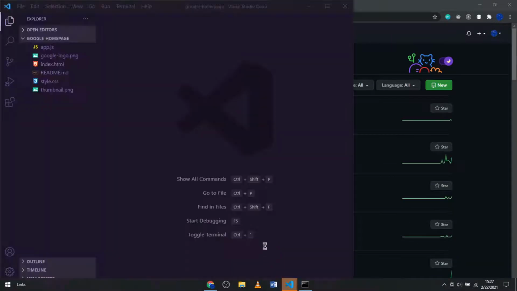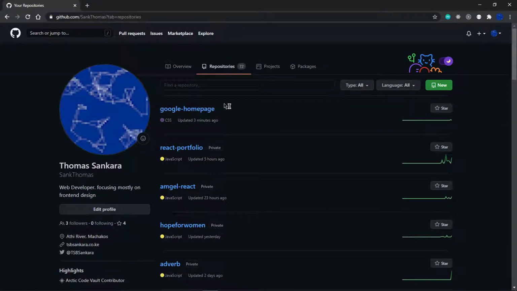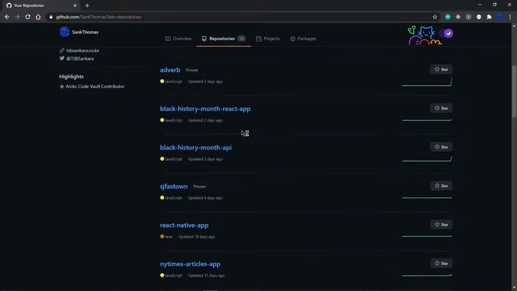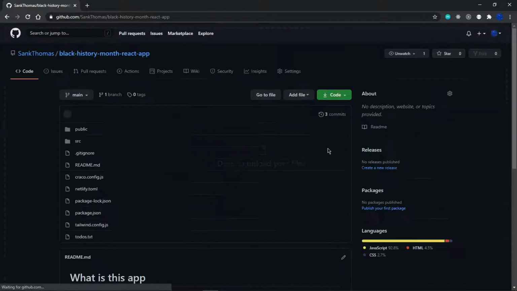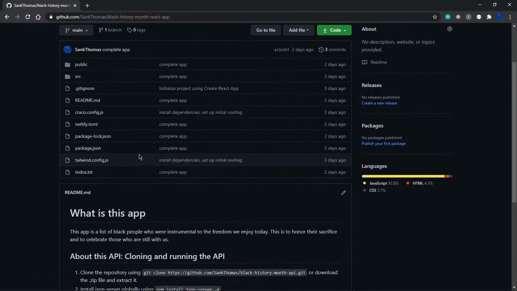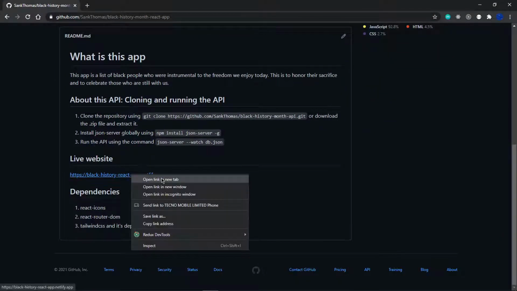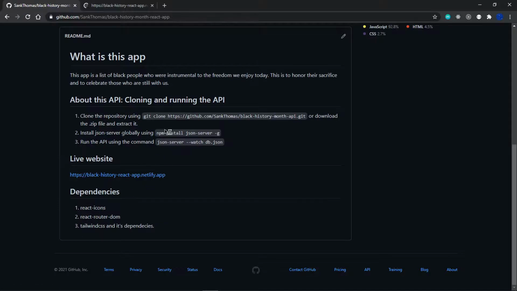And let me close this, I don't need this. Where is the application? So this is the application. Okay. What did I want to show you? Okay, this is the live link that I wanted to show you. And this is the actual repository.